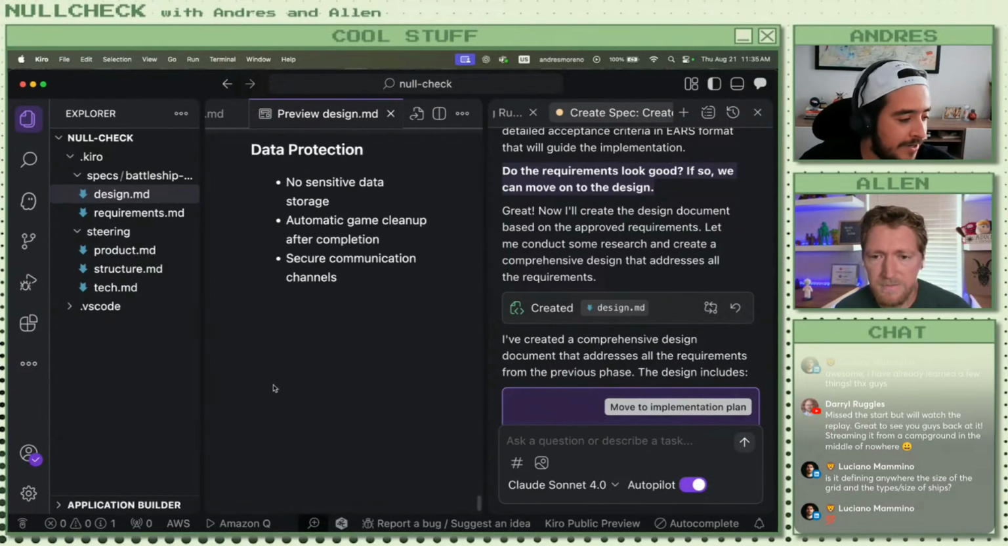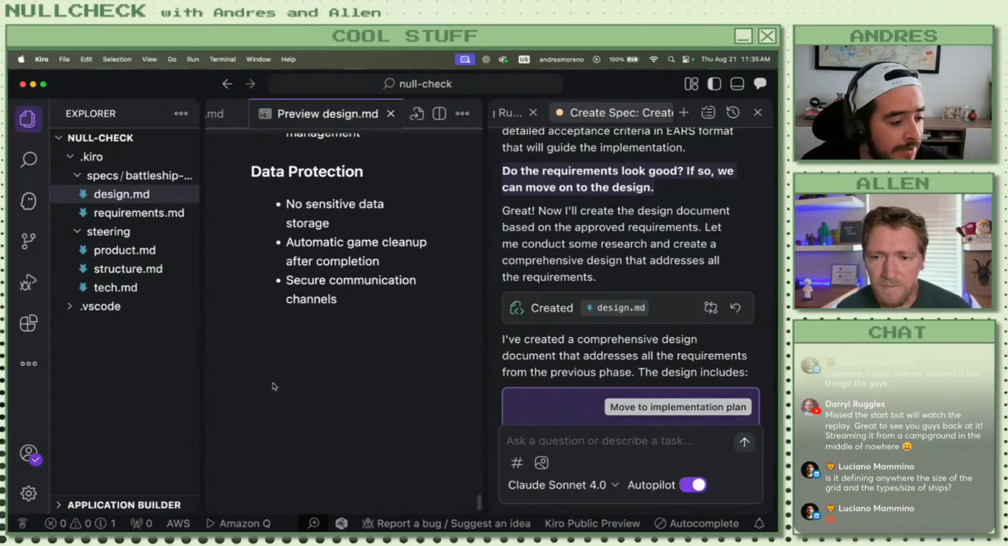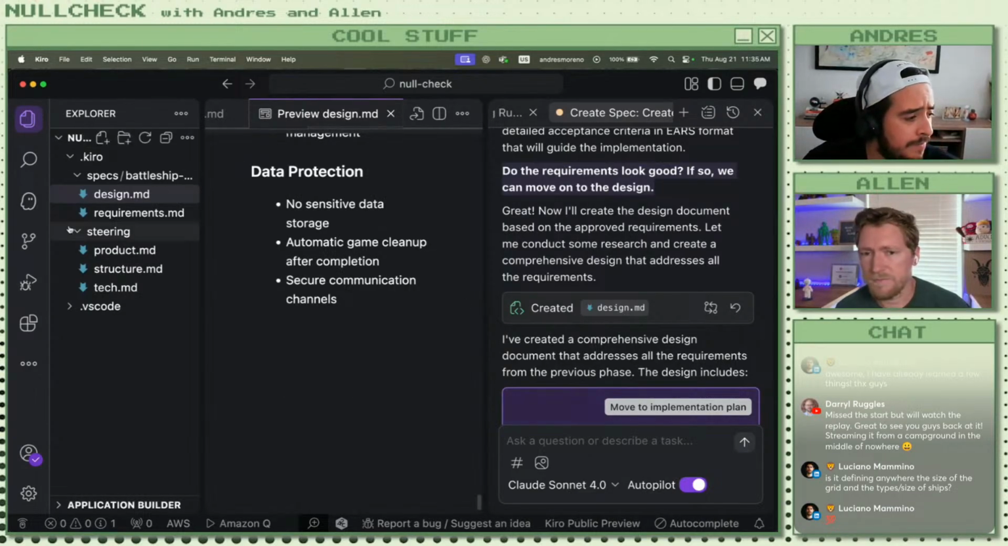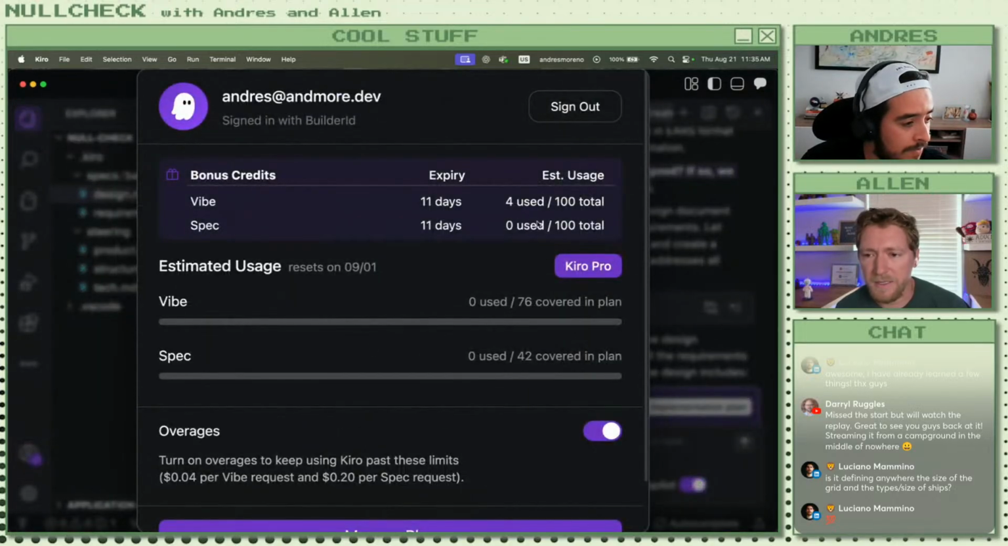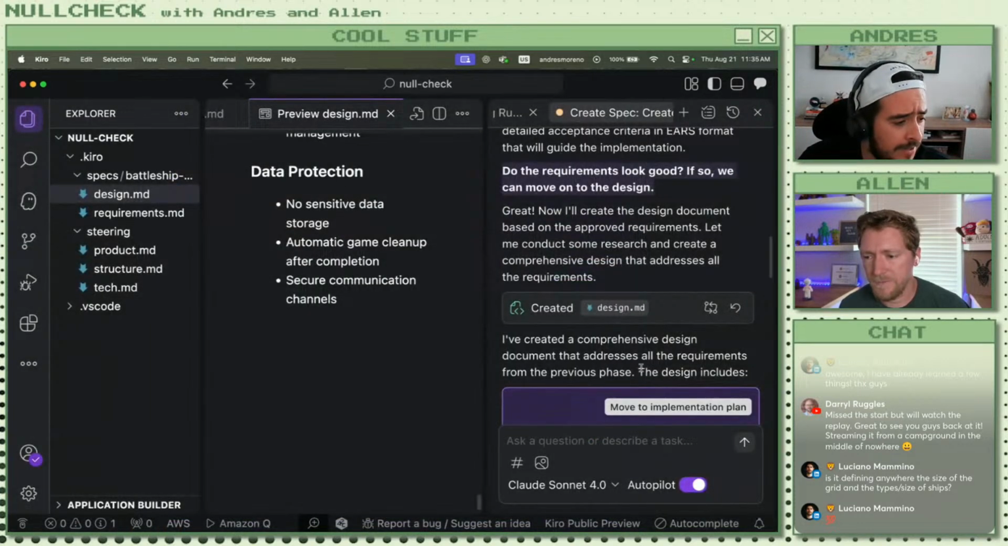Security, data protection. We're good. So what do you want to see? The usage. Are we using spec requests now, or are we still vibing? Still vibe, yeah. So I'm assuming the spec request is for each task, and we'll hit those in a bit.